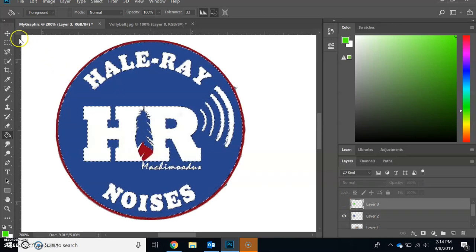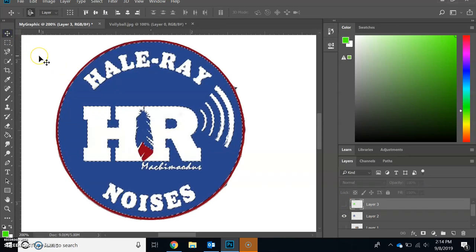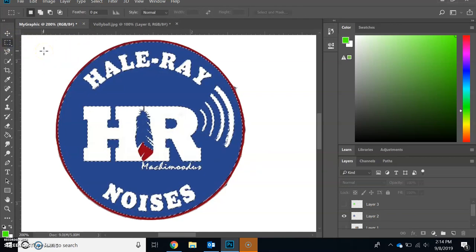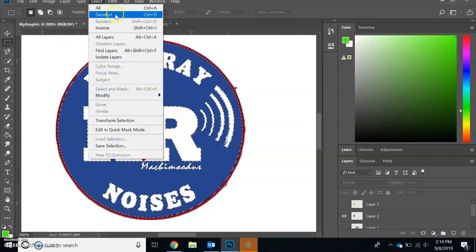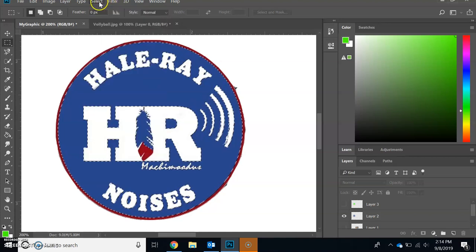Now I'm going to clear our selection, and again you can do that by either clicking outside if you're in the selection tool, or you can go up to selection and say deselect. I use the keyboard shortcut Control D myself, so that's what I'm going to do. And you'll see that selection disappears.